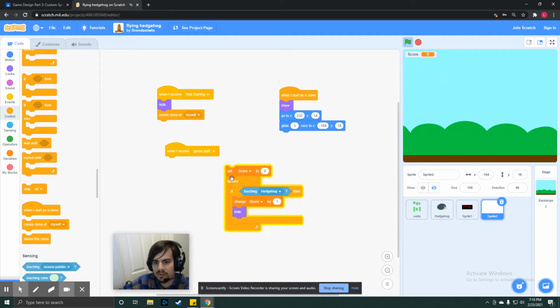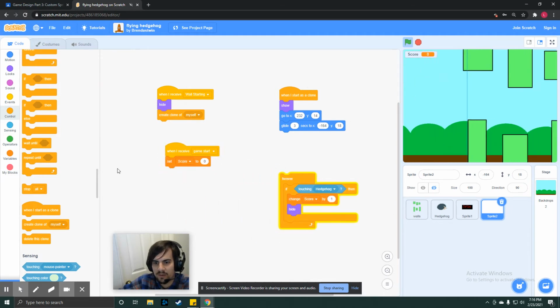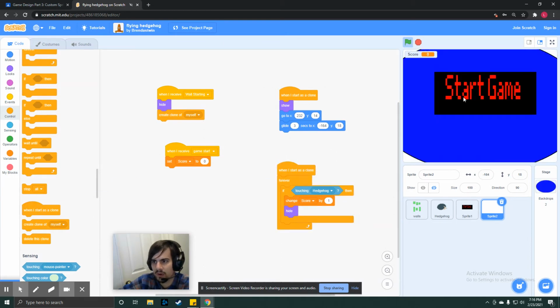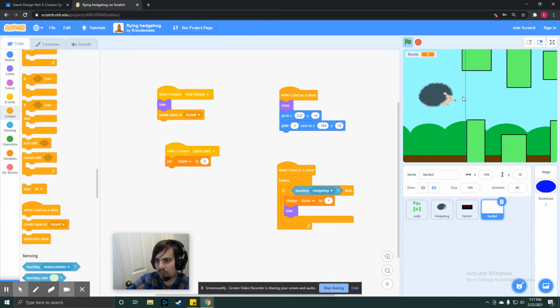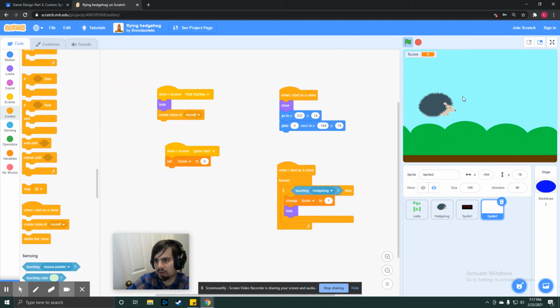But now this piece of the code isn't working. Now it needs to be when I start as clone. Okay, now everything will work. Let's see. The reason that wasn't working is because the clone wasn't checking for collisions. Only the main one was. Okay, so that worked.